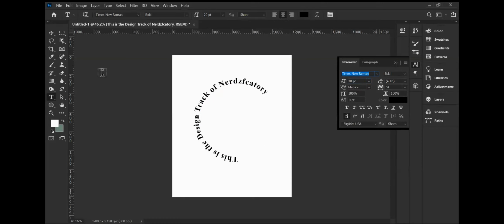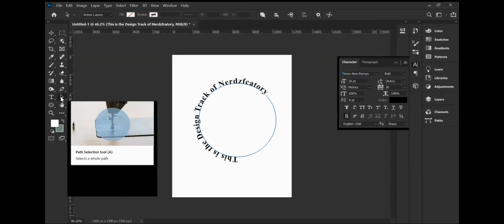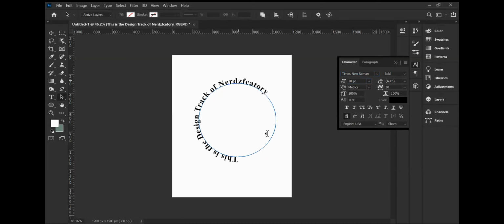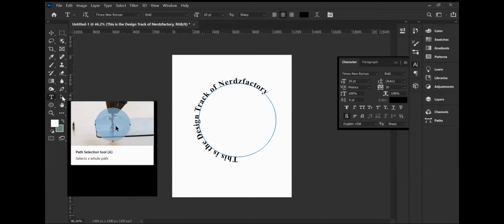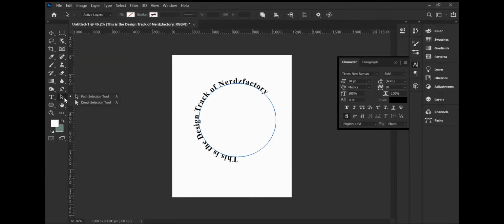So now let's say in this case, this is not the trajectory you want your text to follow. Oh, there's even a little typo here. Let me click on it and edit. Yes, Nerds Factory. But this is not how you want the text to go. You want it to start from here. So you come to this arrow beside T. The shortcut for it is A. Just click on A.